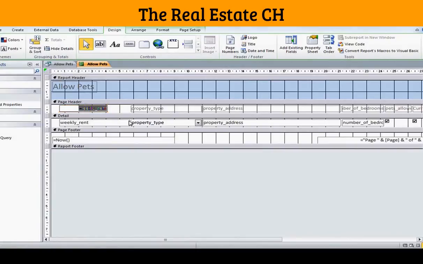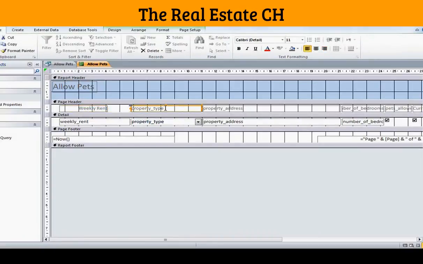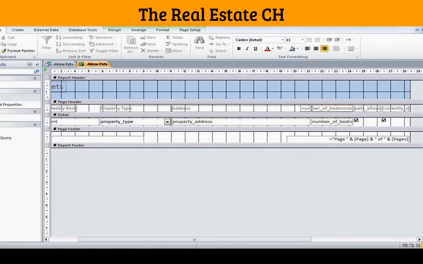Now these are just field headers, so I don't have to have the underscore there. I can just type weekly rent and property type, and I might just have address, keep it simple, address there. Again, we'll go bedrooms, move that across. Pets, and again you can align this up, and occupied.